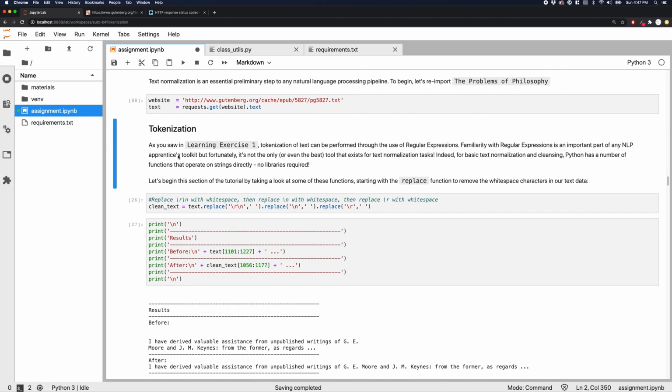Well, as you saw in learning exercise 1, or as you will be doing in learning exercise 1 on your own, tokenization can be performed through the use of a regular expression. And being familiar with regular expressions is really important for your NLP toolkit. Especially if you're going to be doing anything related to extraction from text, you really want to get good at regular expressions. But for basic tokenization work, you actually probably won't use regular expressions in reality. There are lots of easier tools to use for basic tokenization work.